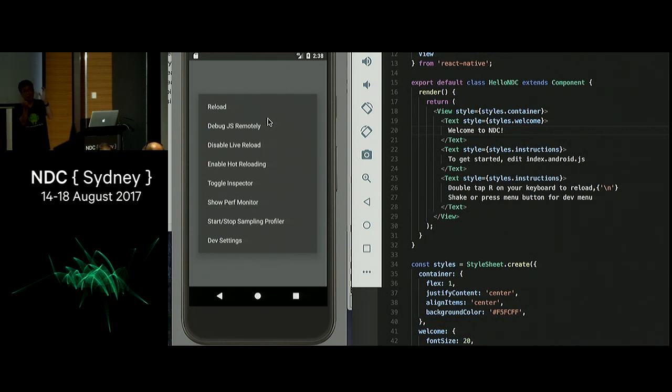So once you deploy your application onto your device, you simply take your device and shake it. You shake it, this menu will pop up. So for every new application that you deploy on the device, you need to shake your phone.